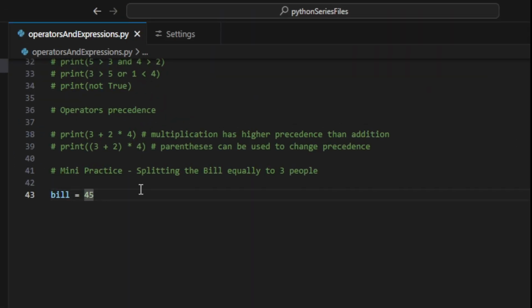Let's end this section with a quick practice scenario. Imagine this. You and two friends go out to dinner. The total bill is $45. You also want to tip 10% and then split the final amount equally among the three of you. Let's write a simple program that calculates how much each person should pay.